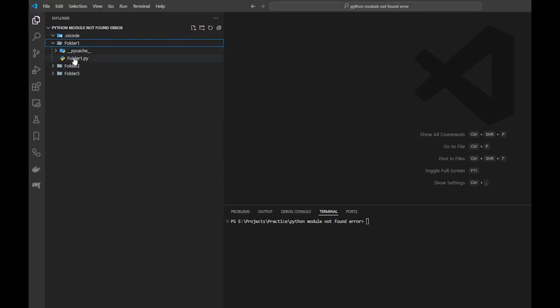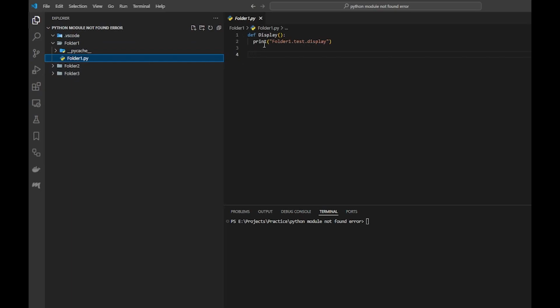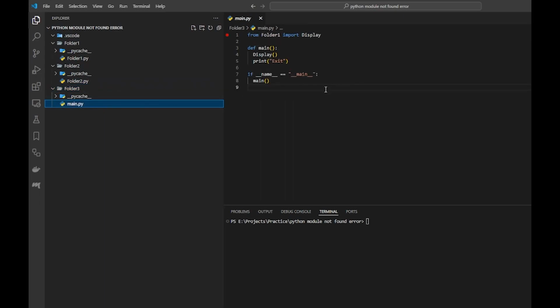Inside folder 1 we have folder1.py file. It contains the display function and prints the folder1.test.display. Inside folder 2 we have folder2.py file and it also contains the display function and it prints folder2.test.display. Inside folder 3 we have main.py file. This would be the starting point for your Python program.